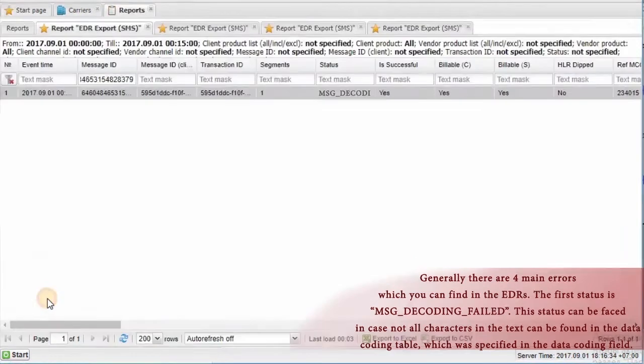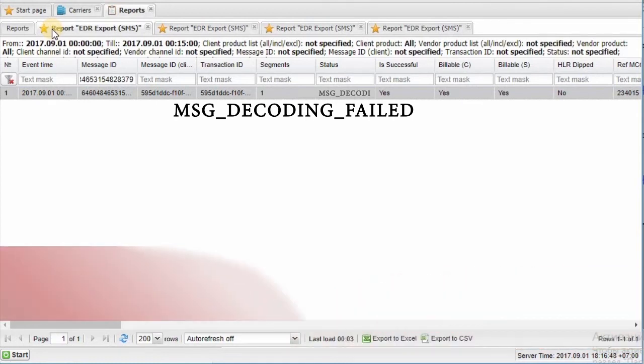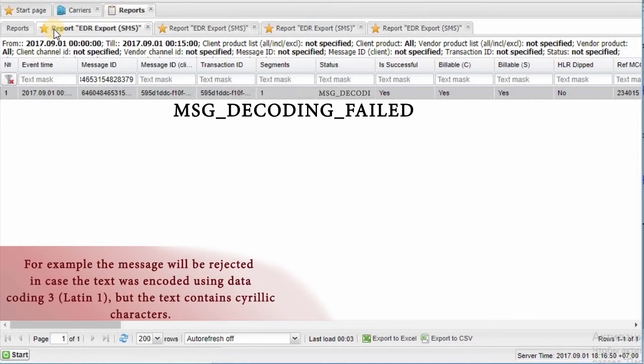Generally, there are 4 main errors which you can find in the EDRs. The first status is message decoding failed. This status can be faced in case not all characters in the text can be found in the data coding table, which was specified in the data coding field. For example, the message will be rejected in case the text was encoded using data coding 3, Latin 1, but the text contains Cyrillic characters.